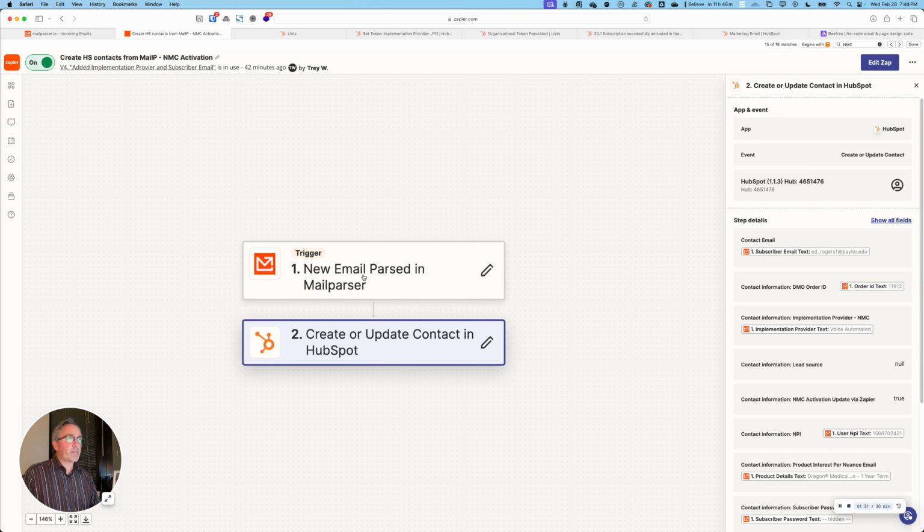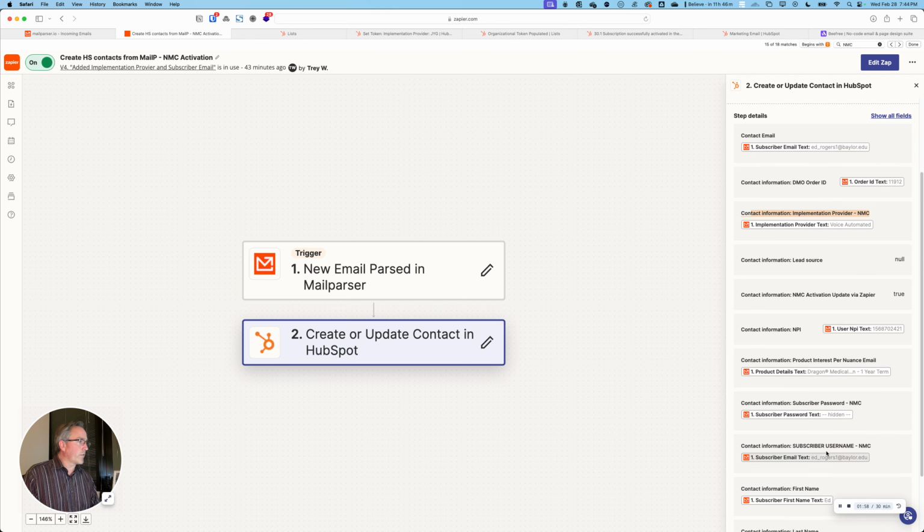I modified the Zap here in Zapier to go ahead and populate those. So we're taking this implementation provider here, if you could see this, and populating it into a new field that I created inside of HubSpot, so that we have that new field there. I also am populating the username into another field here, subscriber username NMC. So Mail Parser into Zap.